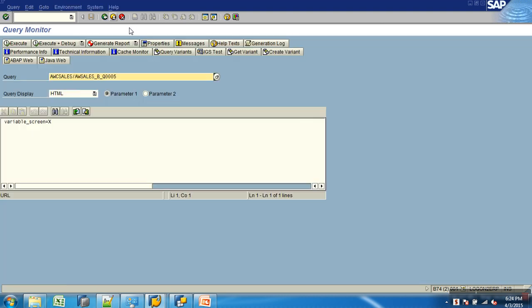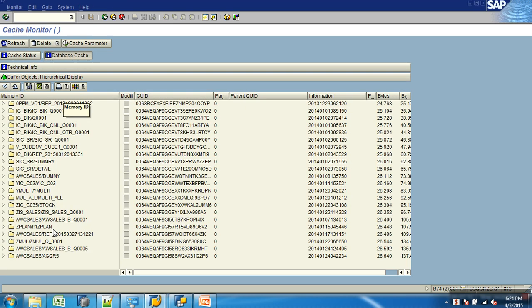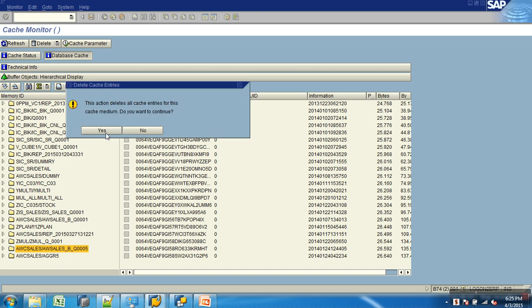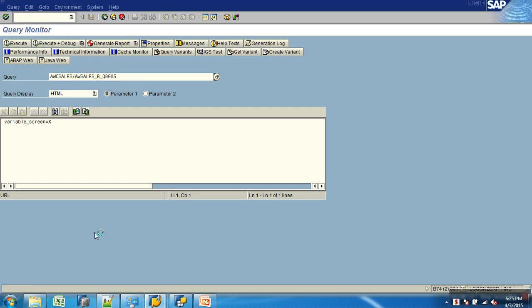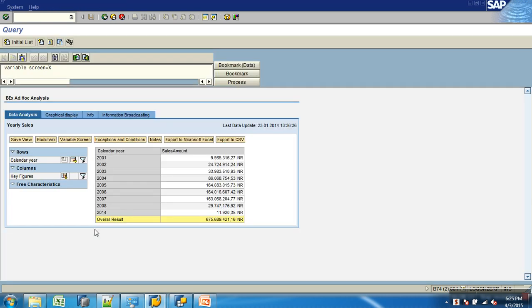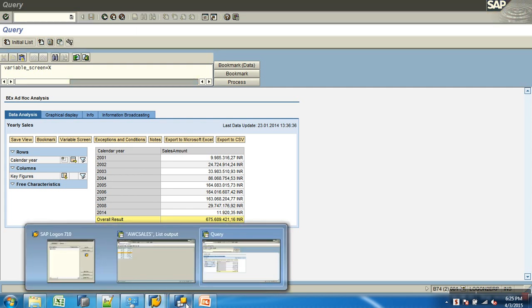You can see whether the query is in the cache or not. There's something here. What is here? Cache monitor, database cache. What was your query? 005, right? Look at where you find the query. The last one. See, here you find the query name saying it is there in the cache. Suppose I delete this. I have deleted this query in the cache now. If I execute, it is fetching from the database.